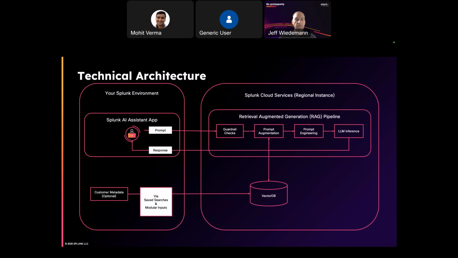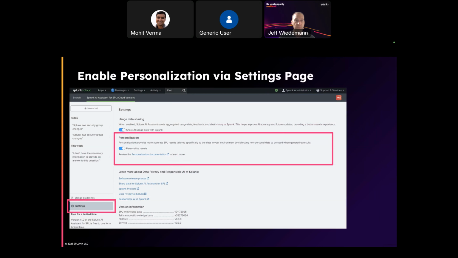Okay, so then let's talk about the configuration side of things. I want to walk through how your data gets to the vector database. We'll start with customer metadata first. So as Mohit said, this is really used during the personalization process. So we're not collecting the information in your environment, but we are collecting the metadata: index names, source type names, field names, previous SPL searches. If you choose to turn on that metadata sharing, what it basically does is it turns on a couple of saved searches and modular inputs, and those run regularly, and they ship the data off to the vector database.